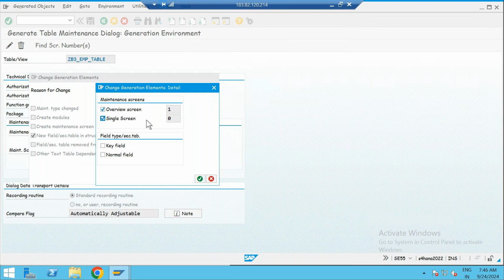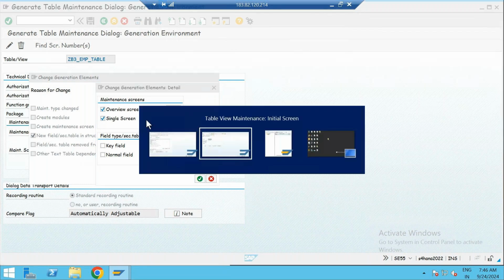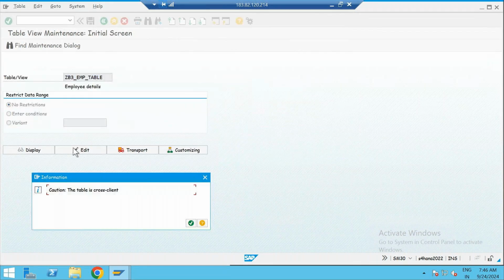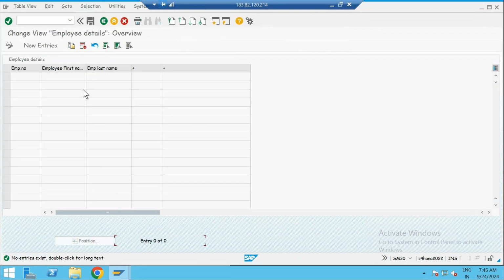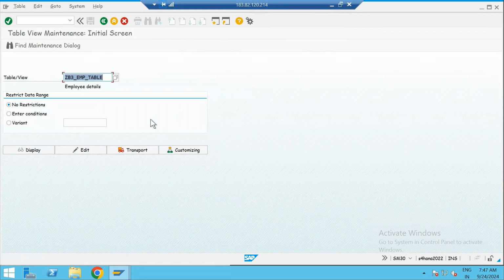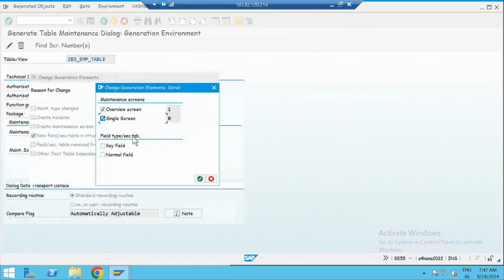Overview screen and single screen means this. This is the overview screen. Then when you click on new entry, you will get one more screen. That is the single view screen. Both the screens I want to regenerate, because in both the screens I want the column name to be changed. Then what type of field was it which we changed? Non-key field, correct? Normal field.